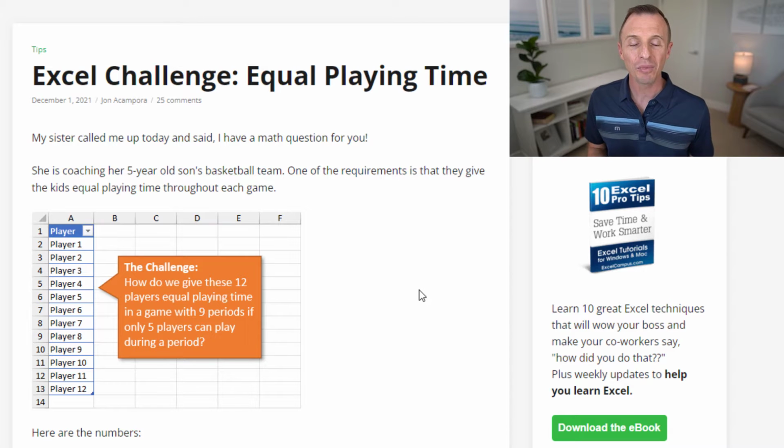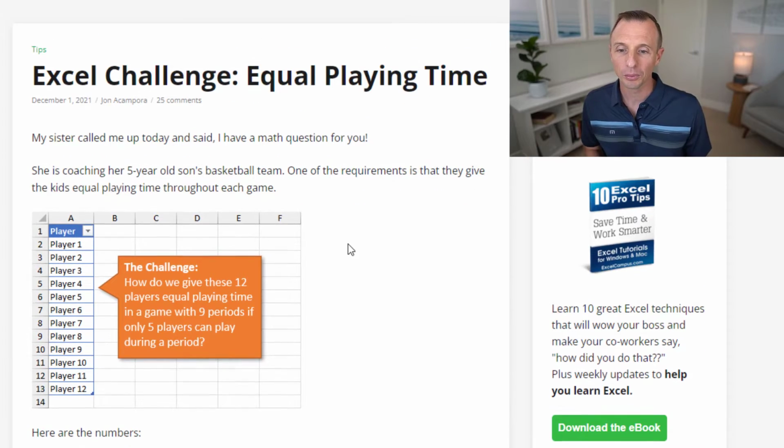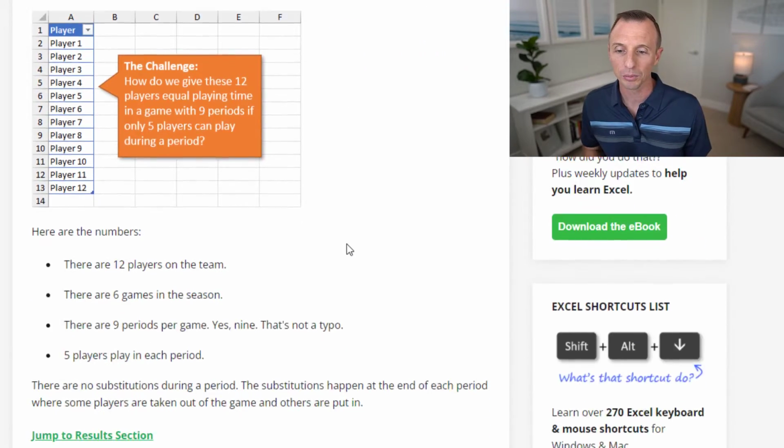Now, unfortunately, the math works out that you can't do that, so there's no perfect solution here, but we had a lot of great submissions with different ways to solve this. And like I said, we've posted all of those on this page here, and I'll put a link to this in the description below this video.